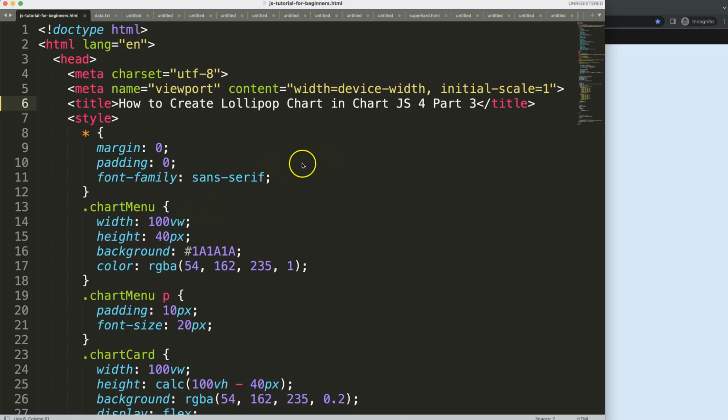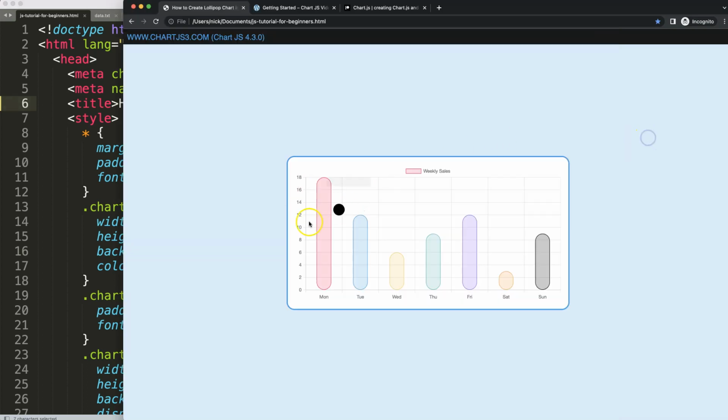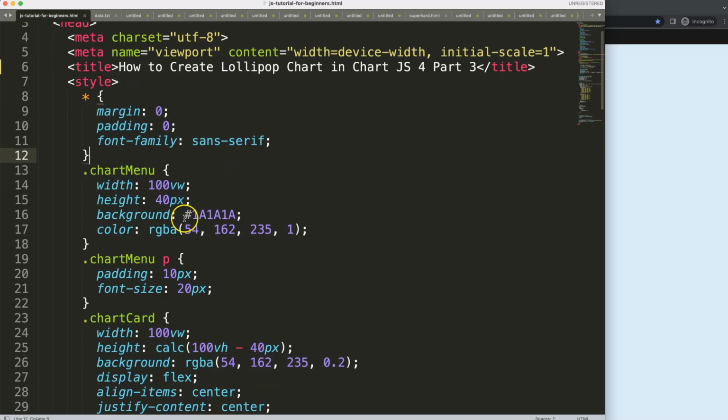So let's start to create now the next part of our Lollipop chart, and this is part 3. What we're going to do is make sure that we create a for each loop here. For every data point, we want to have the dot being shown. So let's start to look at how to do this.